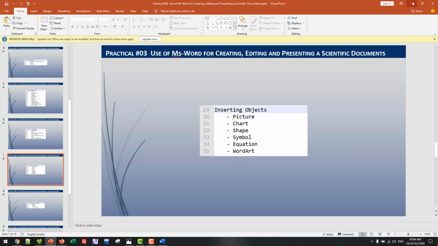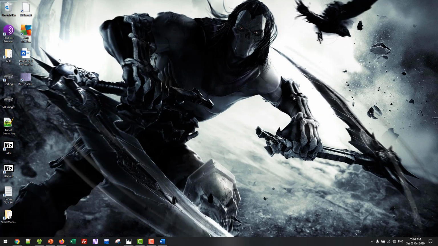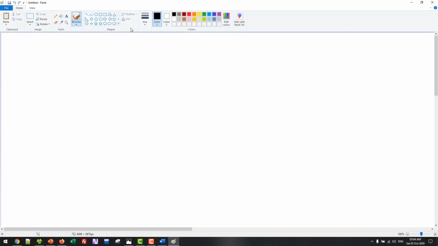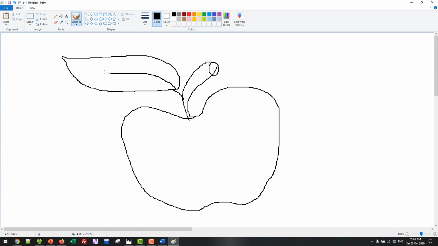Let's draw some picture. I can draw or I can fetch from the internet. So let me draw it. What I do, I just open Paint, I type the command ms paint over here, and I want to draw an apple. Okay, here is my brush. This is somewhat an apple.